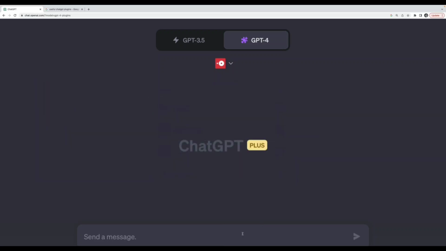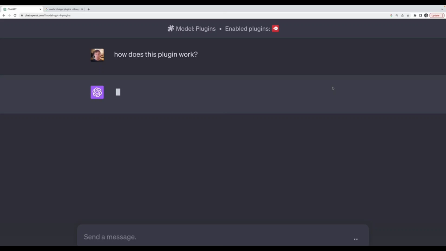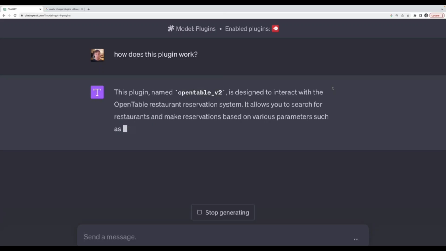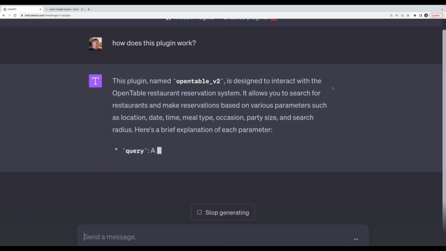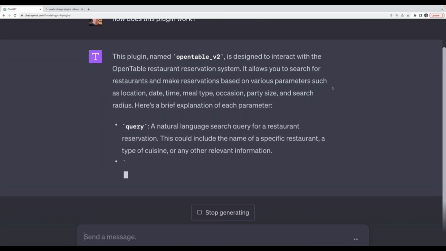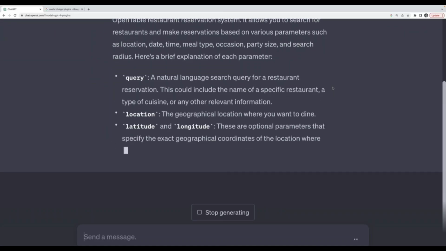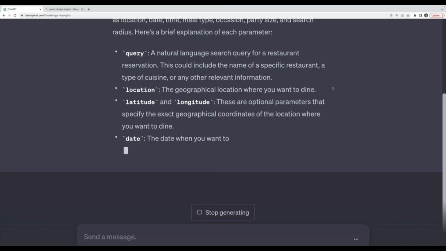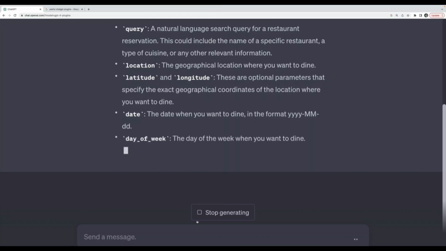So to use OpenTable, of course, we can start with how does this plugin work, and it will tell us the different things that it can do. But it basically boils down to, it will tell us about restaurant reservations that are available in different cities, different times, meal types, occasions, the number of people in our party, a search radius, latitude and longitude even. There's a whole bunch of different parameters.